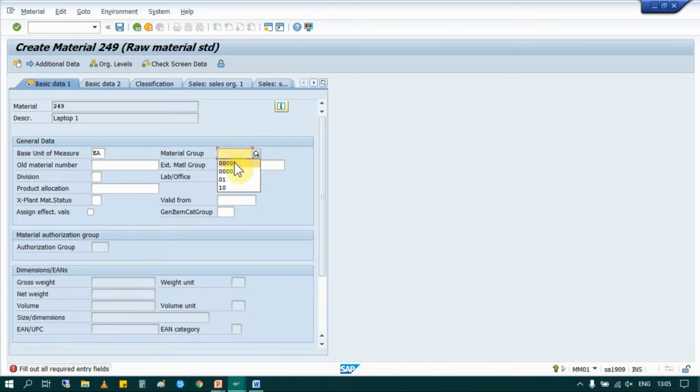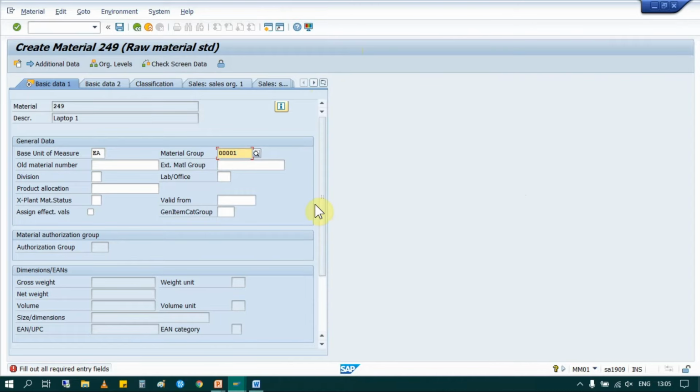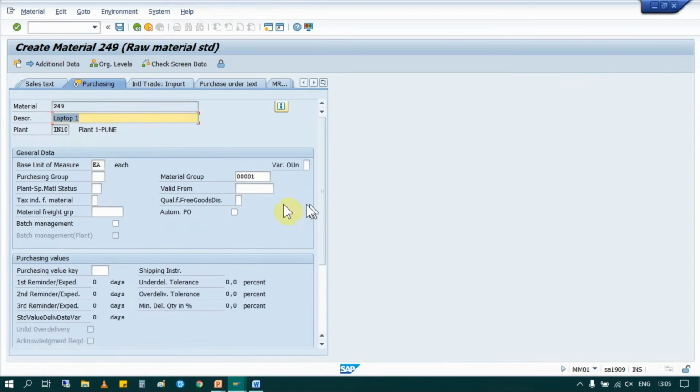So it's mandatory data. Once I provide this, I will go to the next screen, just press enter, or you can go to the next screen using this option. Here you see all views. I will just press enter, and I will go to the view that I have selected initially. The next view I have maintained is purchasing.